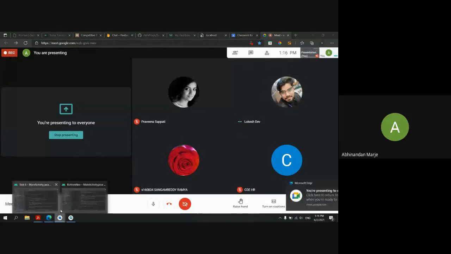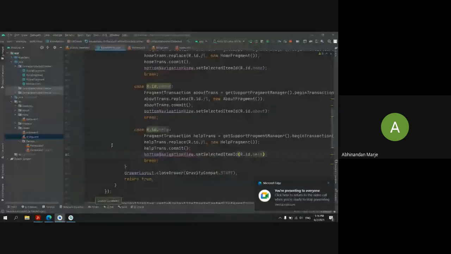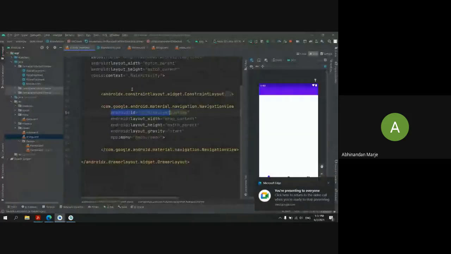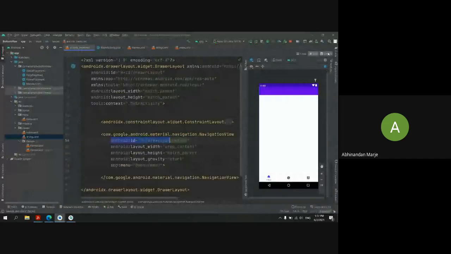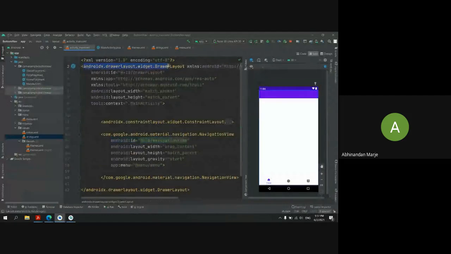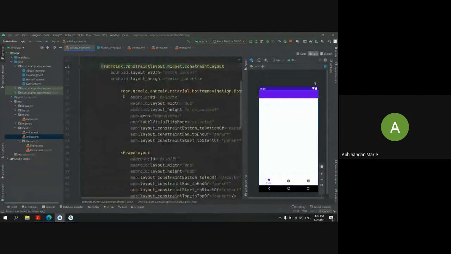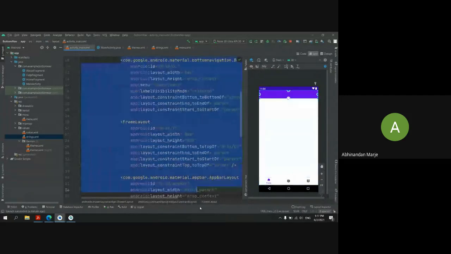Okay. The first thing we want to do is change our layout. For changing our layout, we first want to change our main layout to a drawer layout. And this is our yesterday's bottom navigation. This was the same code.